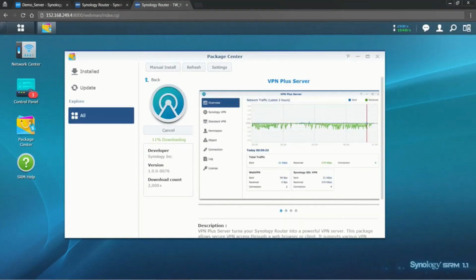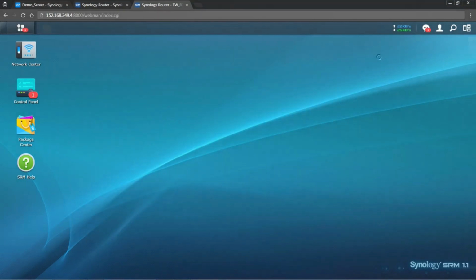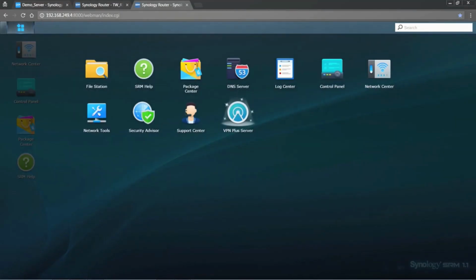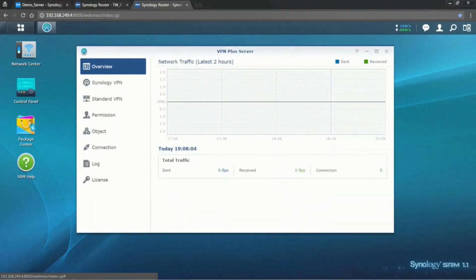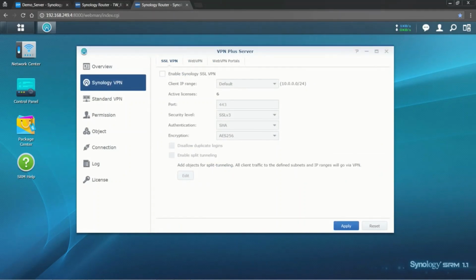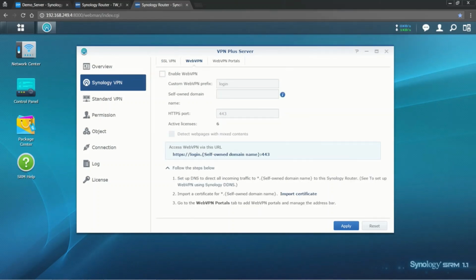So here we're in the package center, and I'm going to download the VPN Plus server application. It's there in the main menu. I'm just going to open it up. Here we click on Synology VPN on the left hand side, and then we click on Web VPN at the top here in the middle. Here we can enable the Web VPN, and we can enter in a custom Web VPN prefix and our self-owned domain.